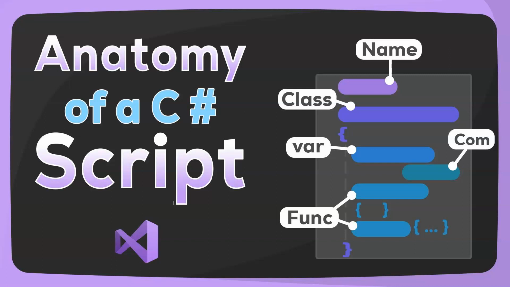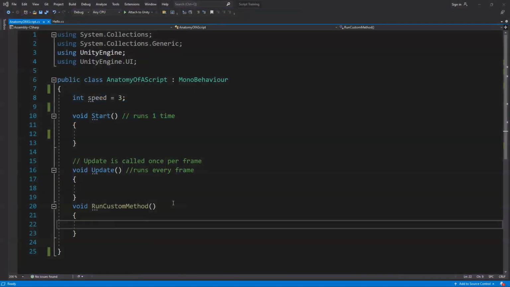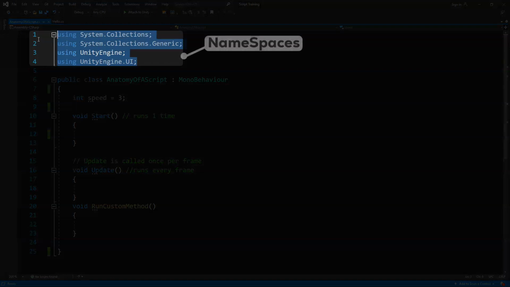Welcome to Anatomy of a Script. This is extremely vital as we get started in understanding C#, where we're going to break down the structure with C#. So just as a quick overview, we have at the very top our namespaces that I've typed in. Those are pre-written code.